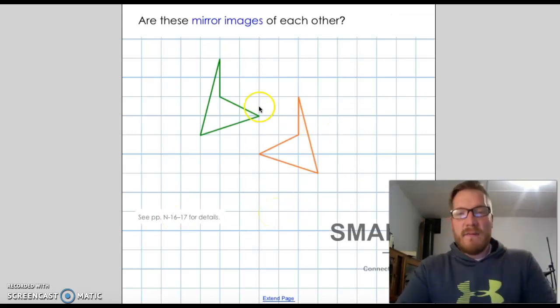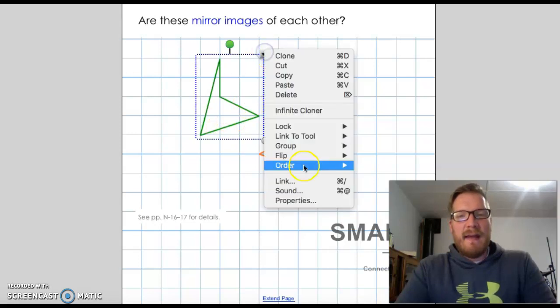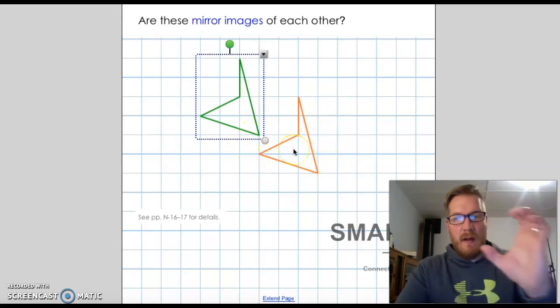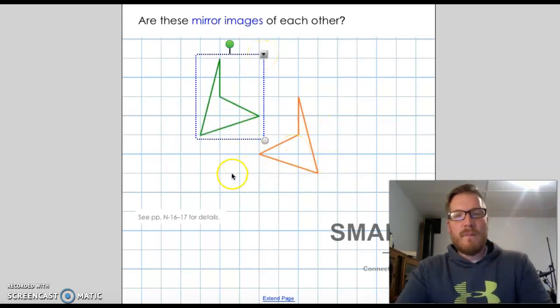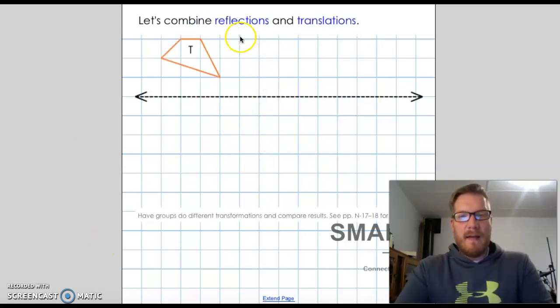Now, here's a bit of a tricky one. It says, are these mirror images of each other? And so I would contend, if I highlight this and I click on the flip left and right, when I do that, we notice that it actually looks like it's a mirror image. It's just been also moved. And so I'm going to say that yes, this is a mirror image of each other, but this is kind of what's happened. It's undergone a combination. It's undergone a reflection and a bit of a translation.